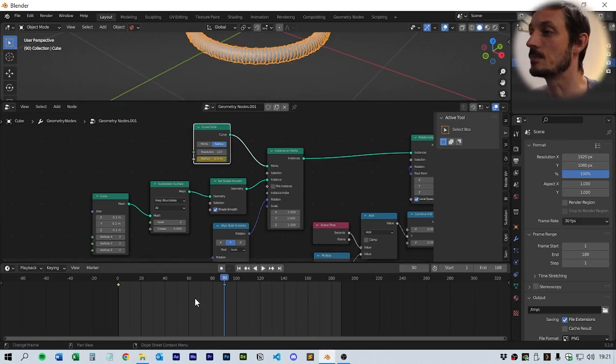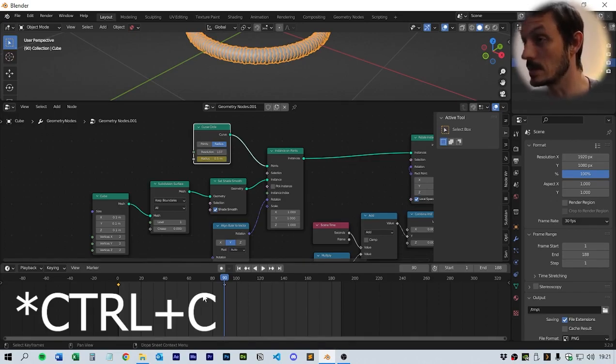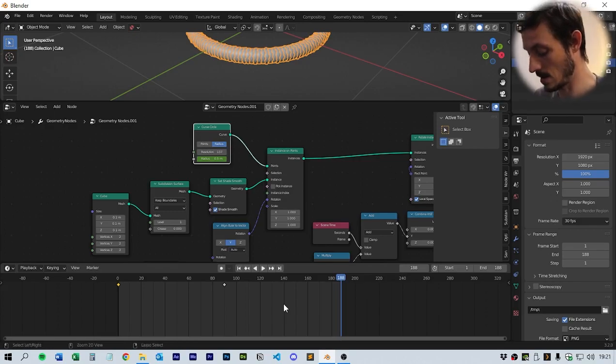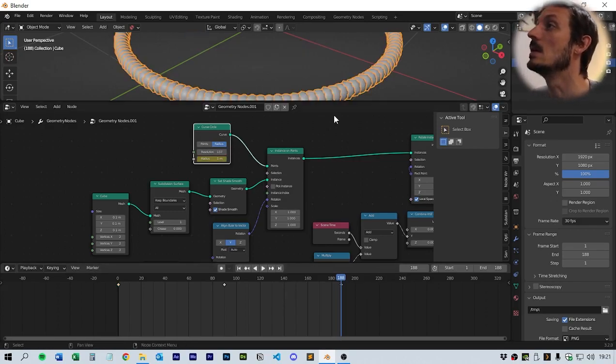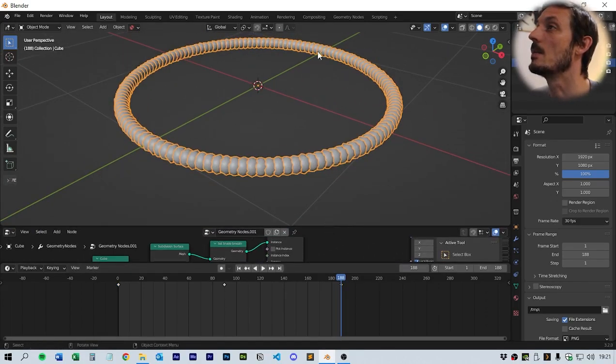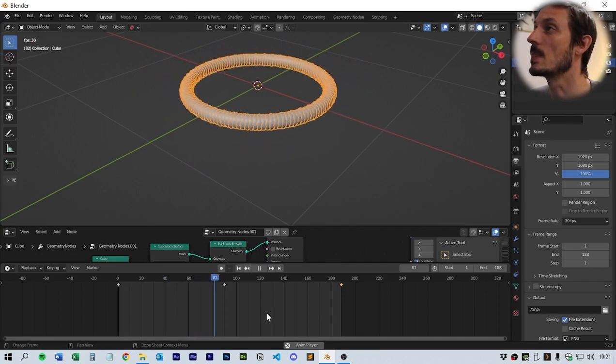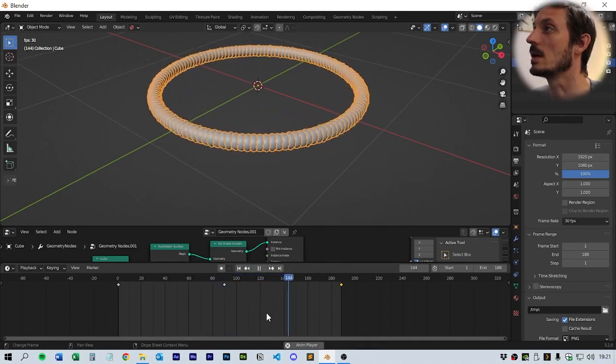Now from this moment, what we can do is, if we click a couple of times in the middle and select the first keyframe, if you press Alt and C to copy it and move to the end of the animation, and press Control V, that will then copy that position over at the end. And now what we should have is an animation that moves in and moves out like that.